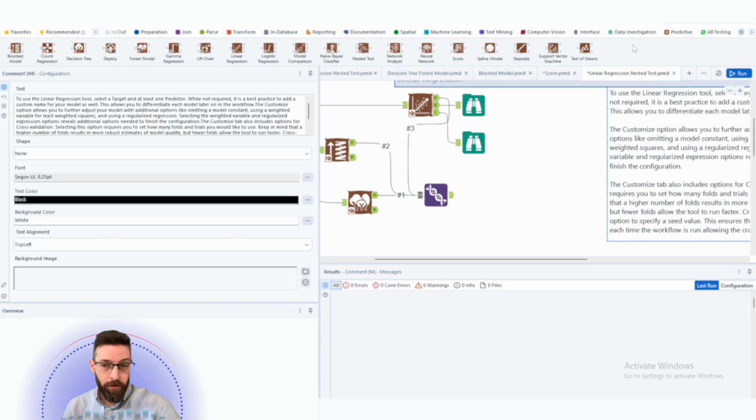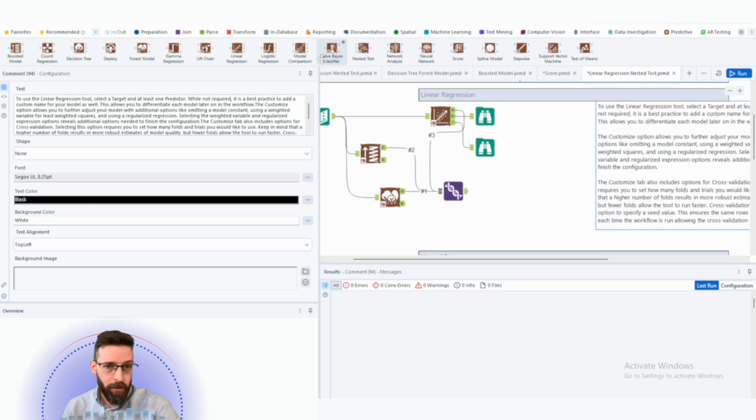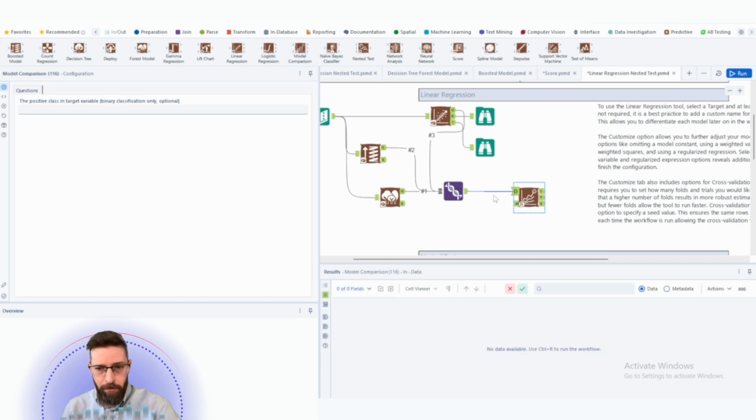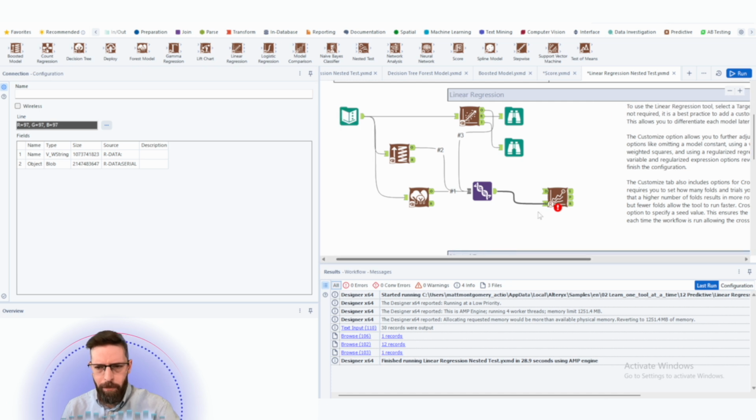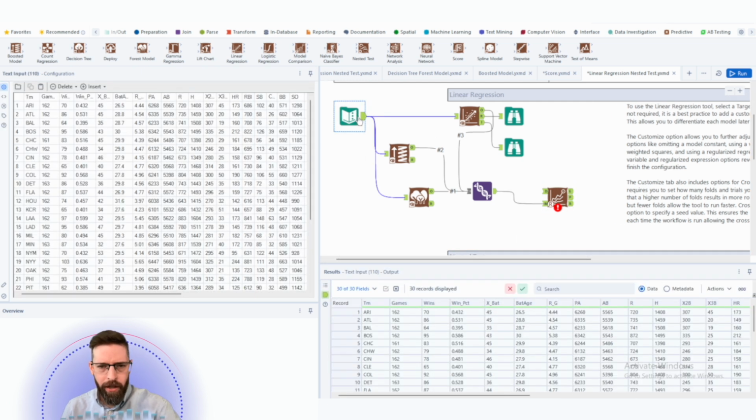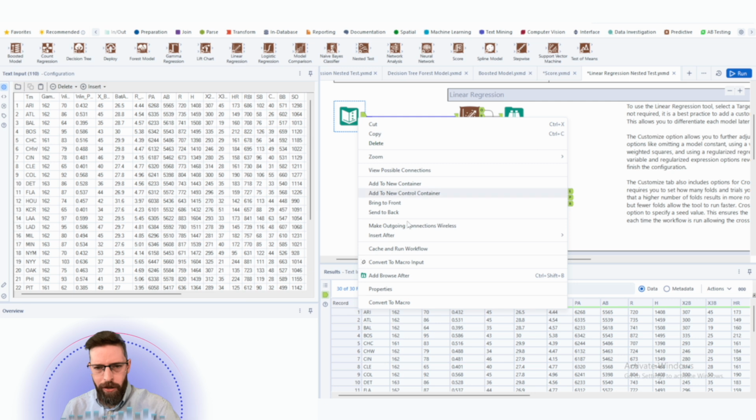But sometimes you can do something like this. So let's say I want to do a model comparison. I want to take my model comparison tool. I want to take my model objects in the O anchor, connect it to my M, that's for model, and then I can connect the rest of my data to D.